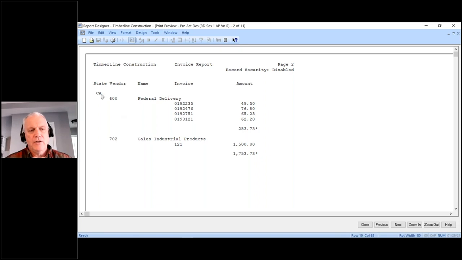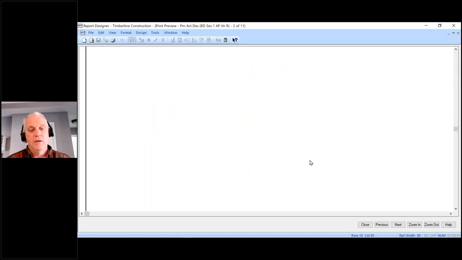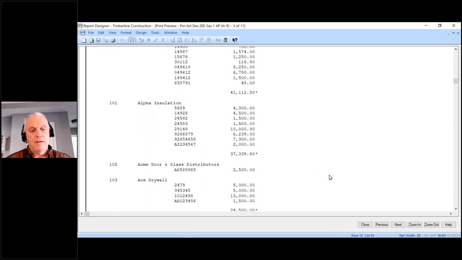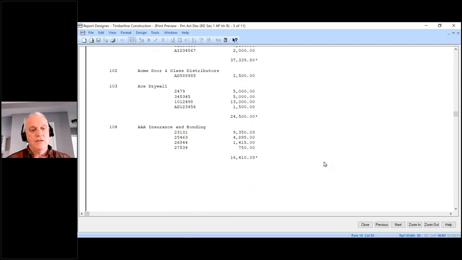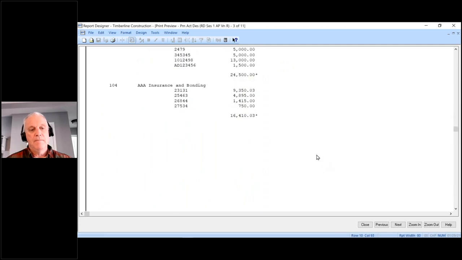So our goal here is to get a report where you've got the state, and then we're sorting by vendor, and it's showing the invoices for the state, then for the vendor, all right, with subtotals, and then totals for the vendor, and then there's a total at the end of the report. All right, we are into Oregon now, and as you can imagine, there's a few more in Oregon, okay?